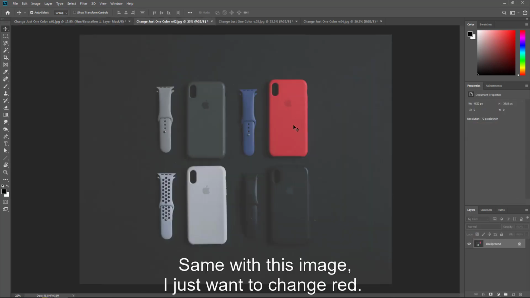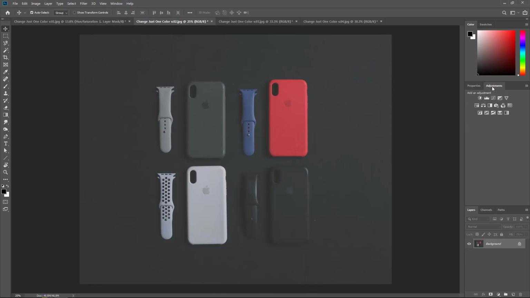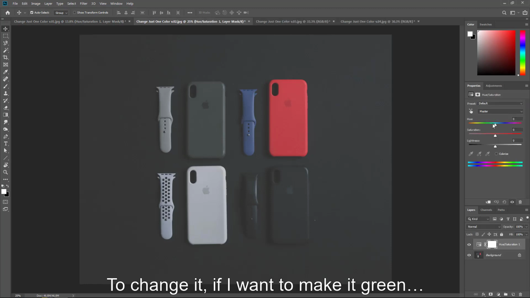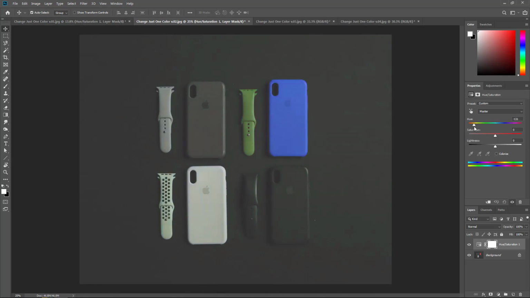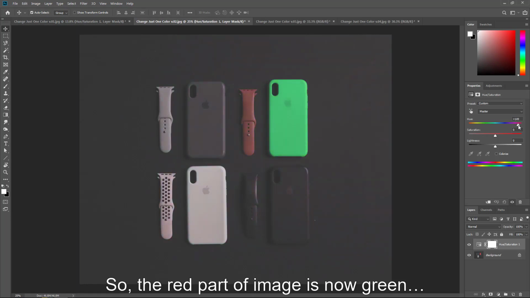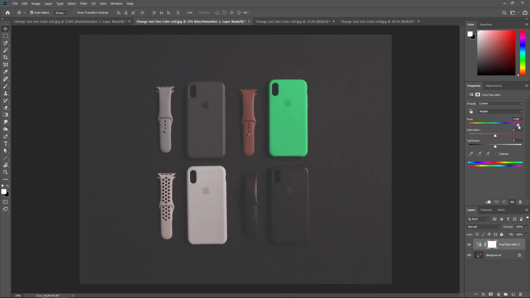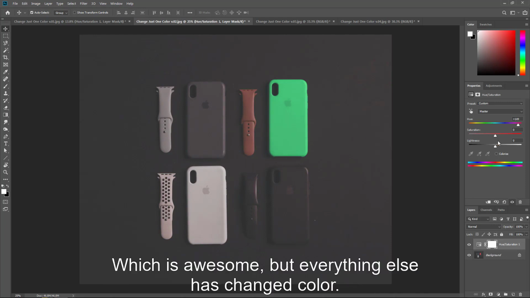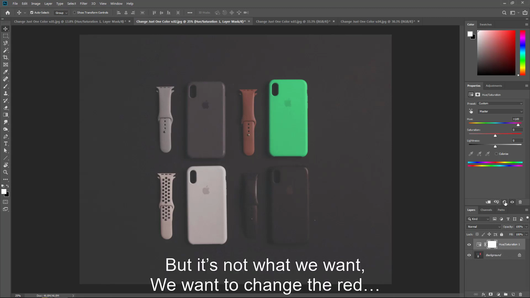Same with this image, I just want to change red. To change it, if I want to make it green, so the red part of the image is now green, which is awesome, but everything else has changed color. But it's not what we want. We want to change the red.